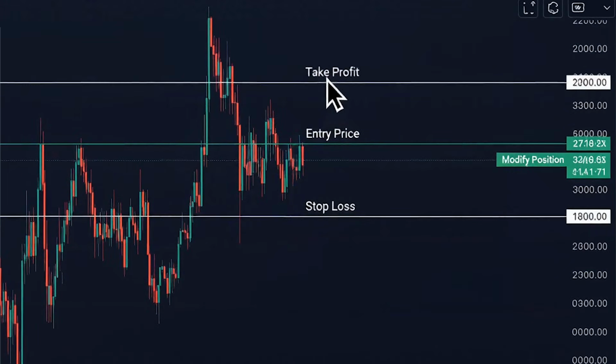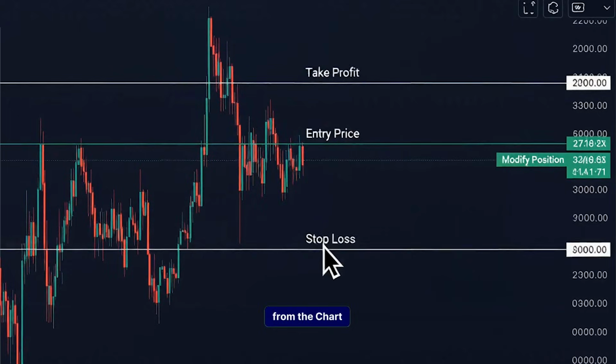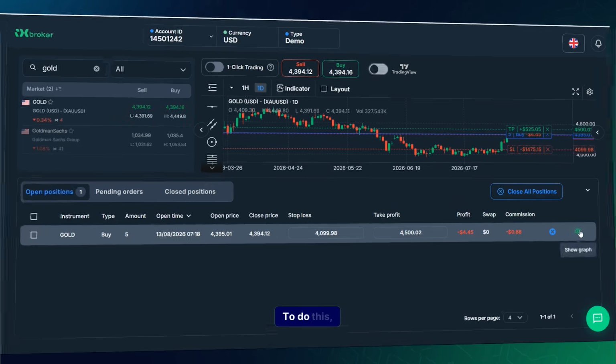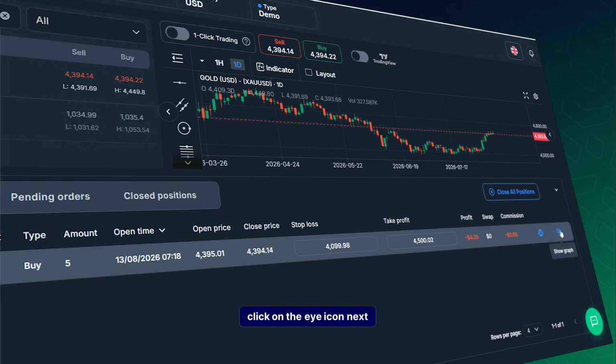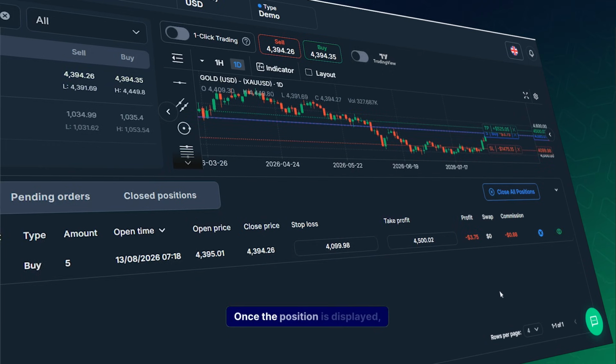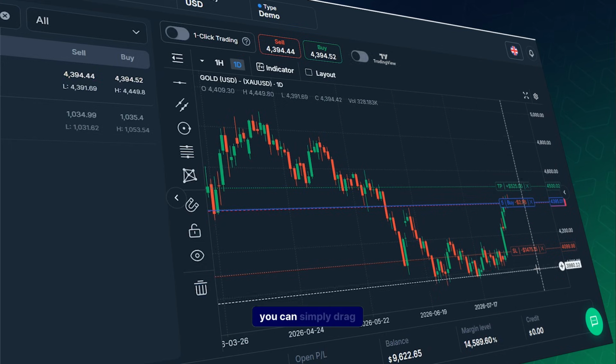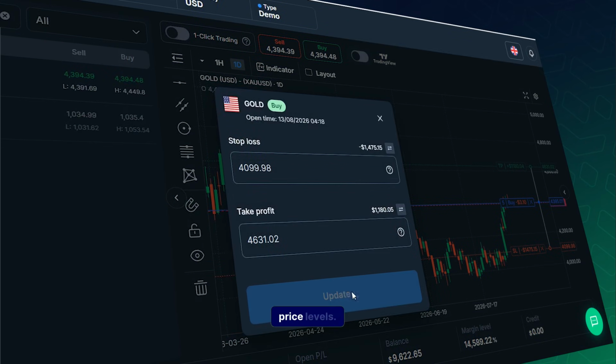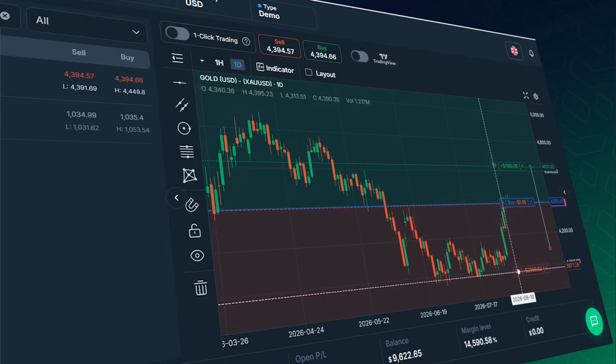Step 6. Modifying trades directly from the chart. You can also manage your trades directly from the chart. To do this, click on the eye icon next to the position to display the trade on the chart. Once the position is displayed, you can simply drag the stop loss or take profit lines to your desired price levels. Finally, confirm the changes to update your position.